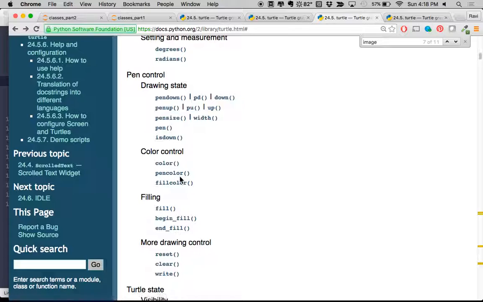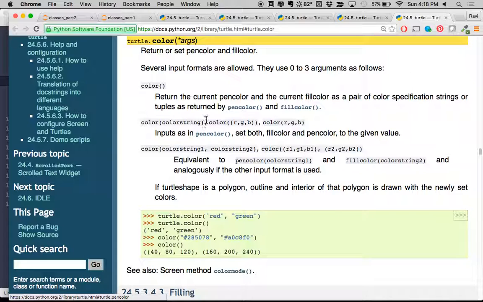We already saw pen color. Let's first see what the various colors are that are possible. Colors can be specified in many ways. You can specify colors like red, green, etc. There are a few choices like that. Or you can specify RGB coordinates or triplets, a red, green, blue combination. Here are some examples. For example, 40, 80, and 120 will give a certain color. 160, 200, 240 will give a different color. The 160 stands for the amount of red, 200 stands for the amount of green, and 240 stands for the amount of blue.